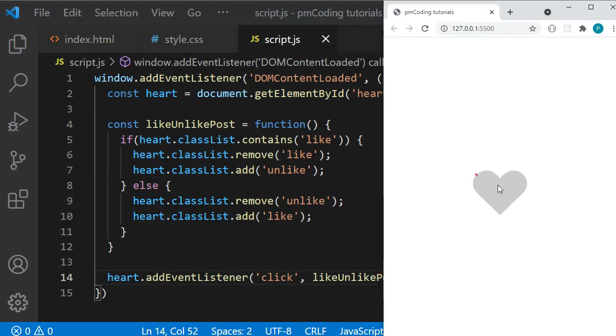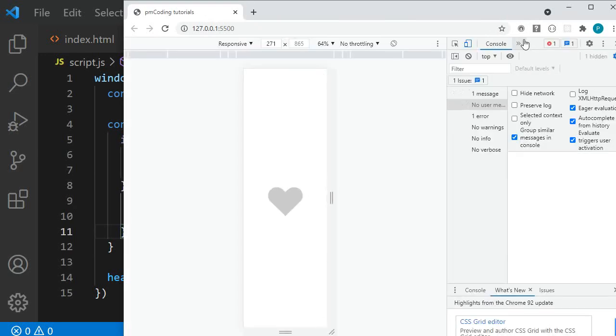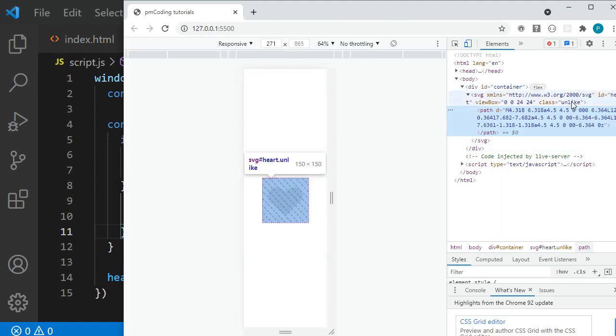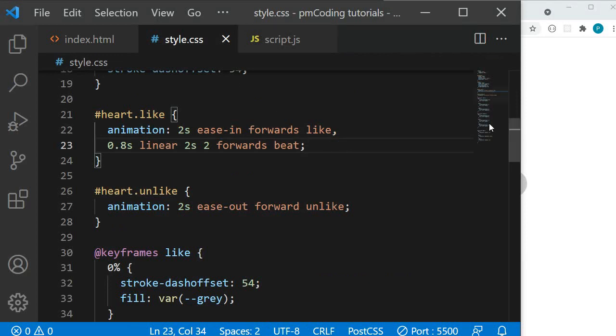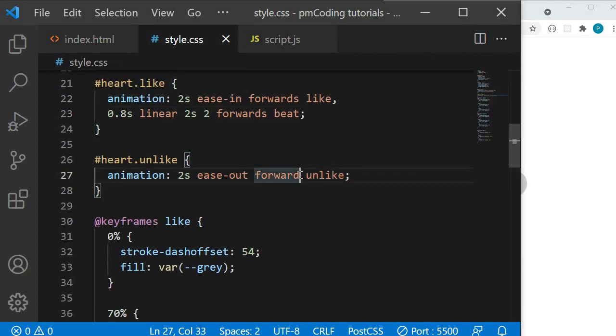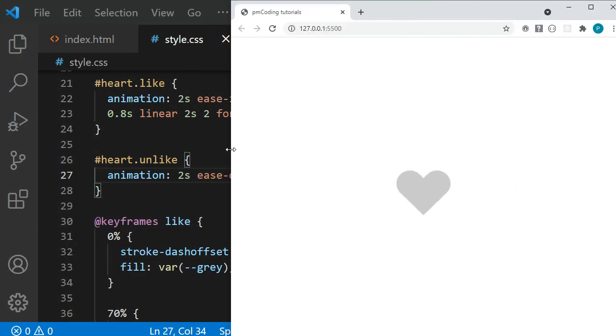Now, let's see if it works. The class gets applied when I click on it. But the unlike class doesn't work, so I have made a mistake somewhere. Let's check if the unlike class is getting applied in the console. If I click on the SVG, I can see that it is. So the error must be in the CSS file. And yes, I typed forward instead of forwards. Sorry about that. Let's test it again. And now it works. This is it for this tutorial.